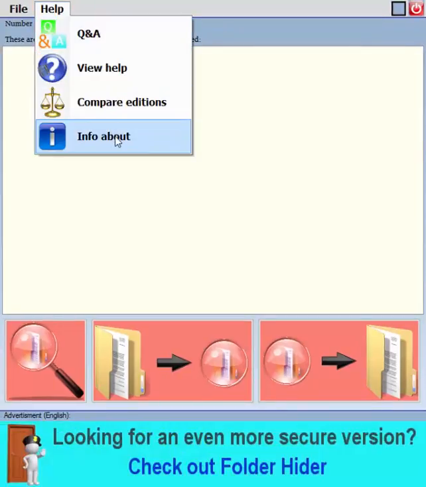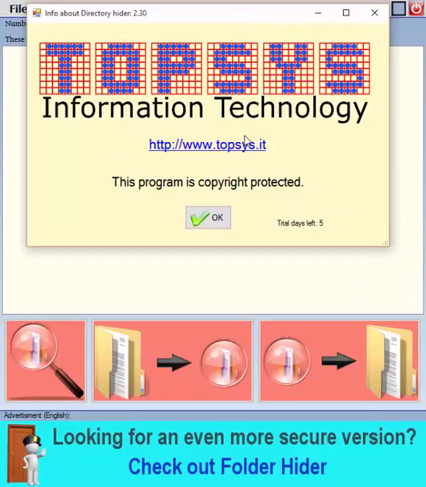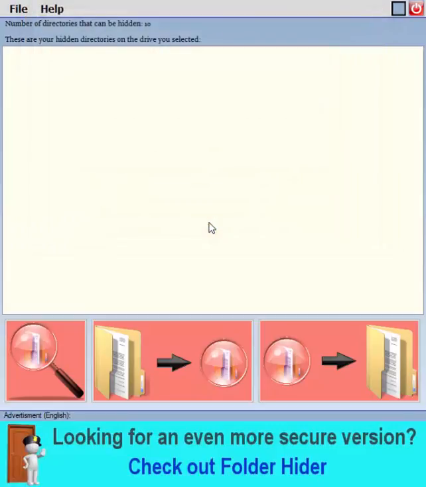Inside the Help menu we now only have the Info About button. Right here you could open up the Topsys website. You can see here how many trial days are left. And by clicking the OK button we go back to the program.